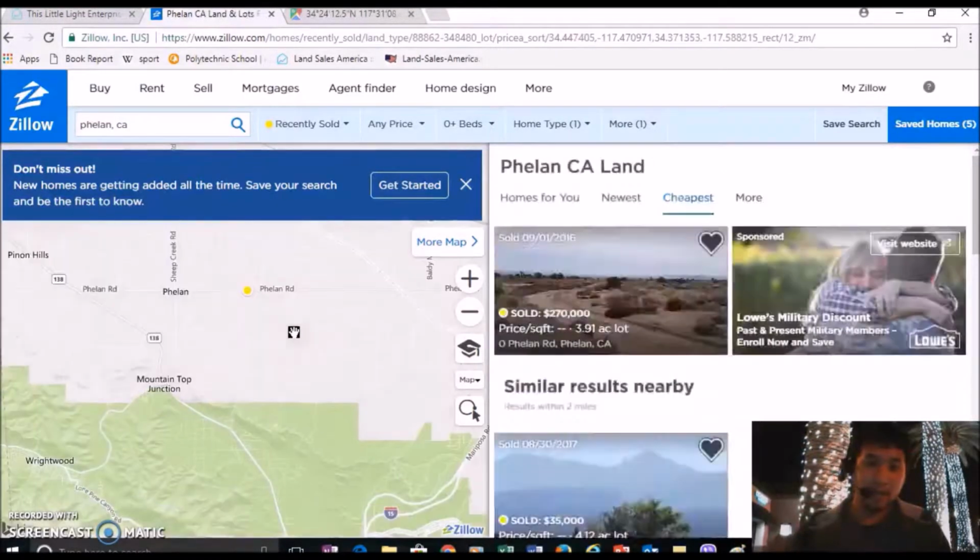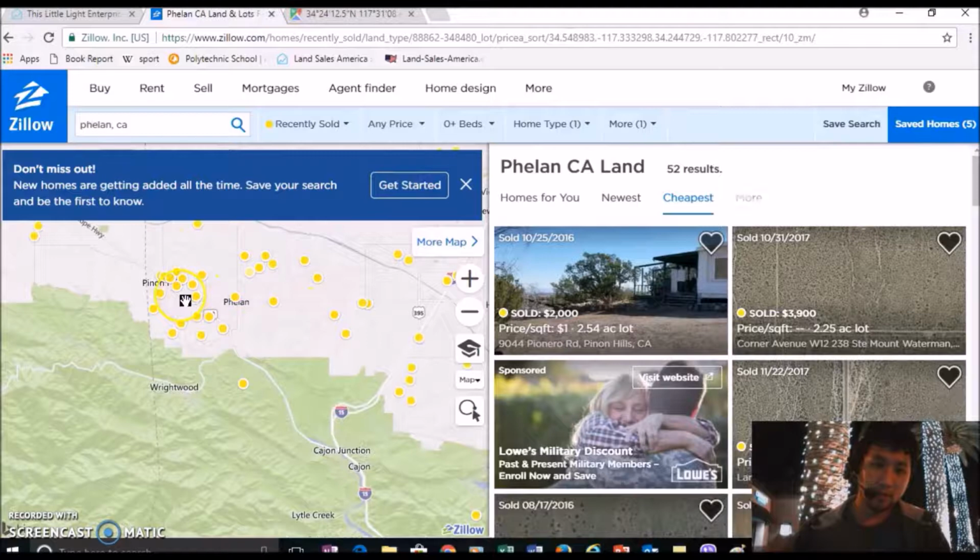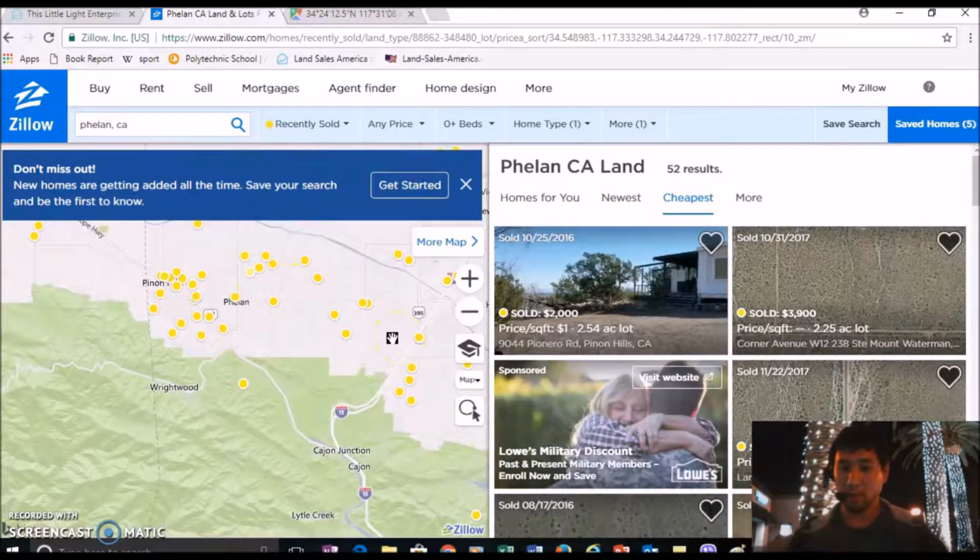As you can see, every single one of these yellow dots symbolizes a sold comp, because that's the only type of comparables we're looking for. Every one of these dots is a comparable. It's a different piece of property that's been sold in previous years. Those are what we're going to be using as our comparable properties.